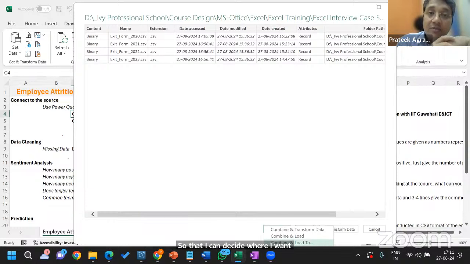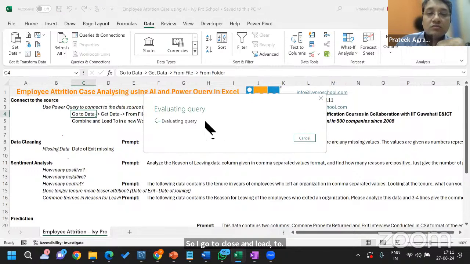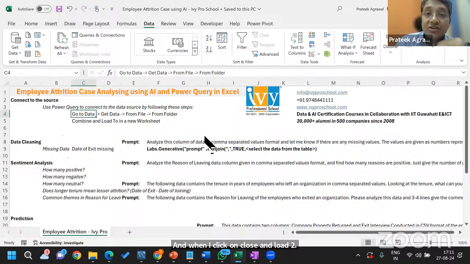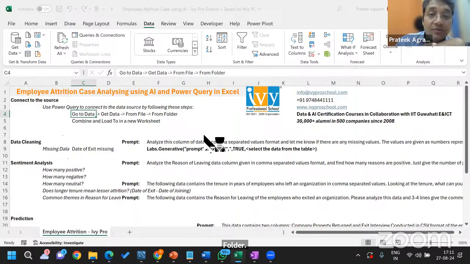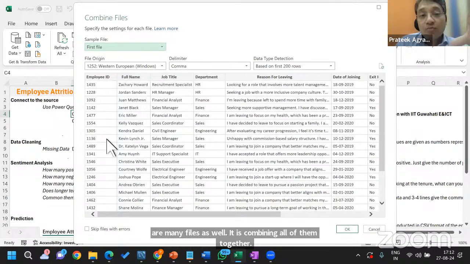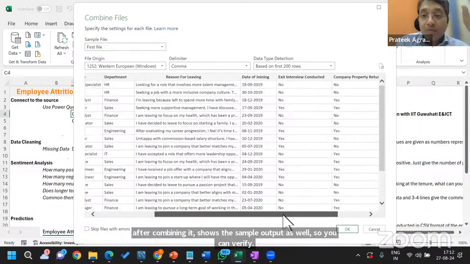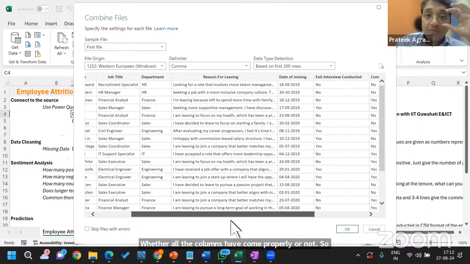this Excel file. Maybe I want to load it in a new worksheet. Maybe I want to load it in a specific worksheet. So I go to close and load to. And when I click on close and load to, it starts to build that connection. Remember, it is an external folder. Okay. There are many files as well. It is combining all of them together. And after combining, it shows the sample output as well. So you can verify whether all the columns have come properly or not. So it seems like all the columns have come properly.